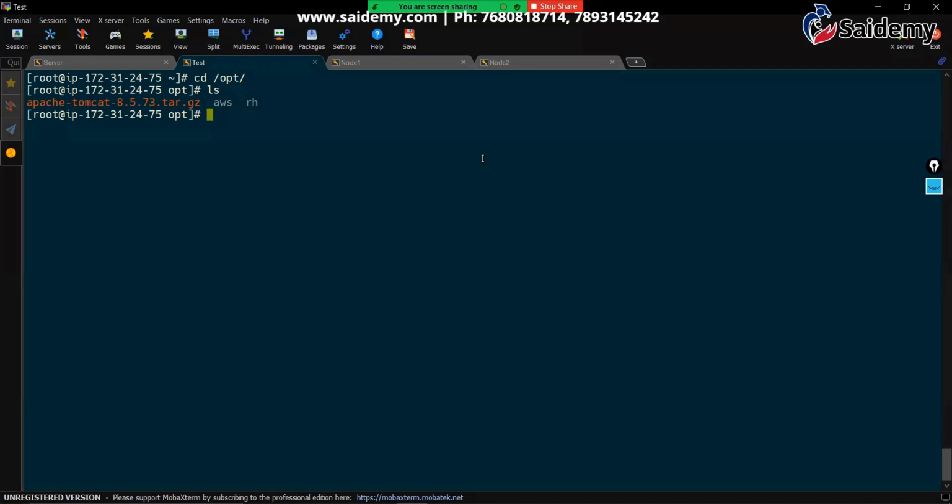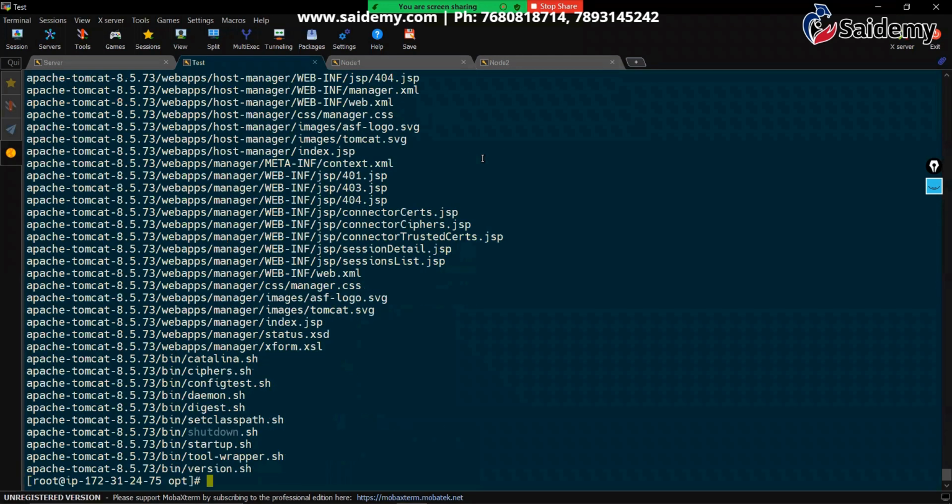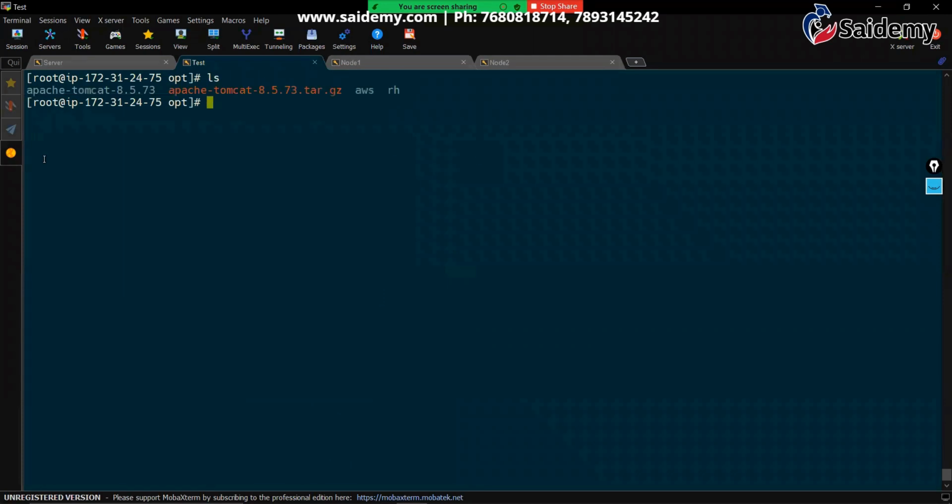You can remove tar and zip in one go. That is tar -xvzf. xvf is to remove tar, z also we are keeping, right? Zip also. In one go we are removing both. tar -xvzf apache-tomcat. That's it. Now press enter. Now do ls. That is how we extract.